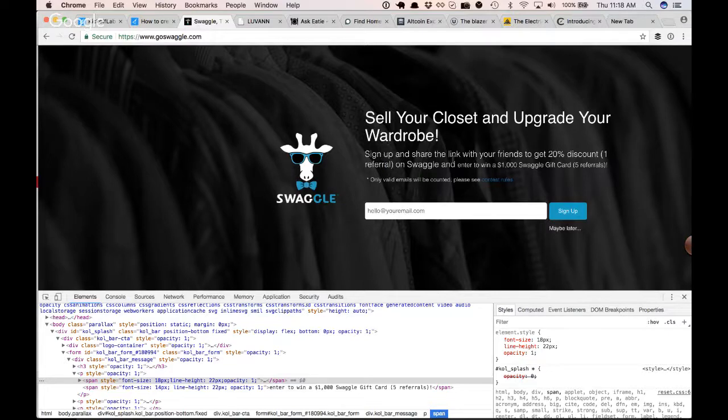Again, something is just weird now because I changed the font size. This is probably meant to be the same thing. This small print can be the small print, and I would also put this below the form because it kind of gets in the way of the form. And so I would take this and put it below here, and it goes with the stuff that's below it. Enter to win a $1,000 Swaggle gift card at 5 referrals.